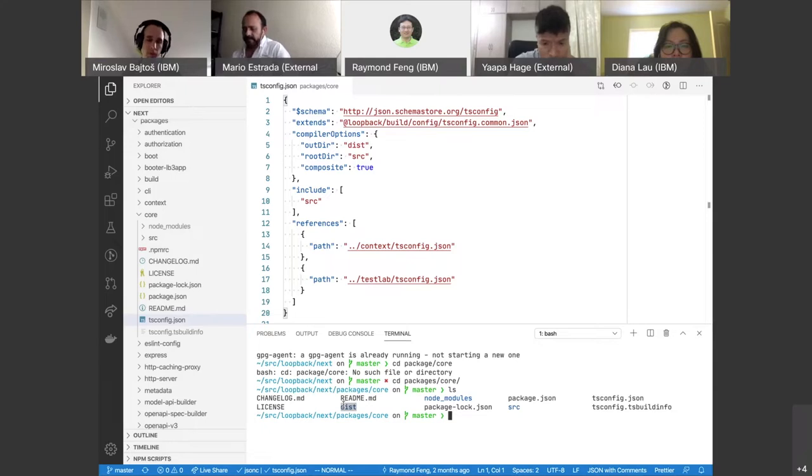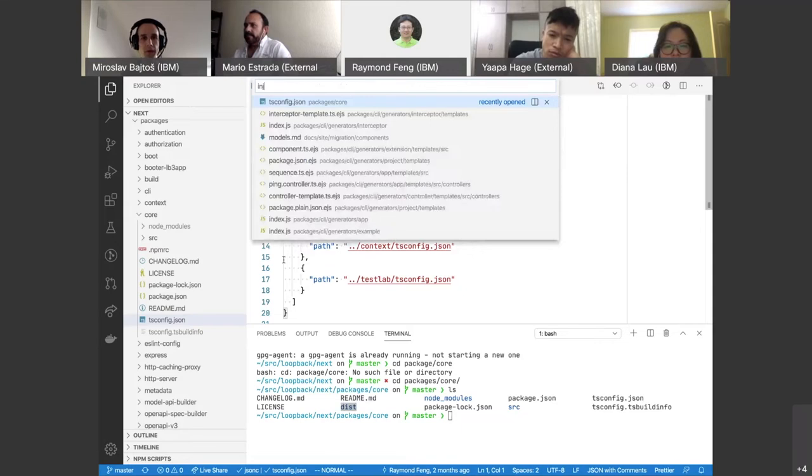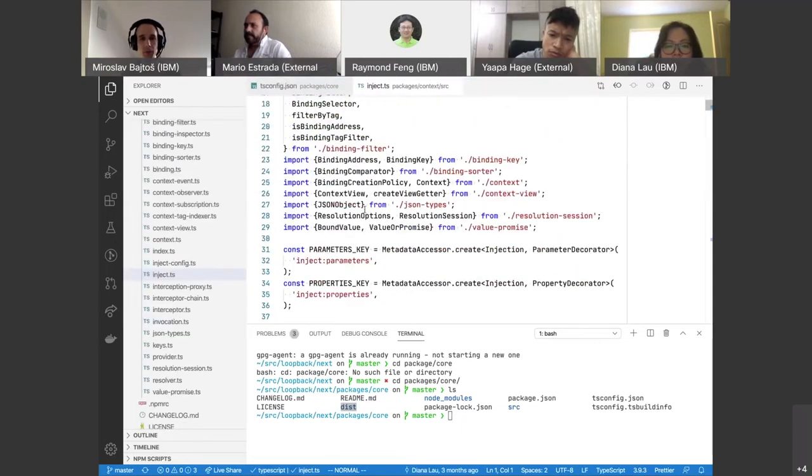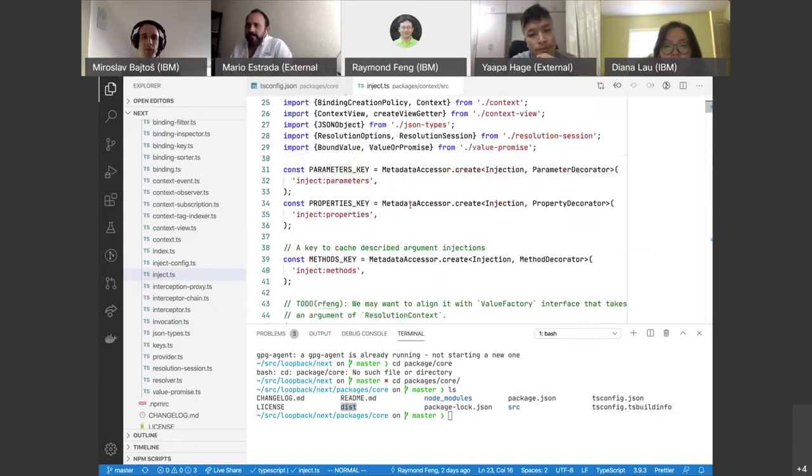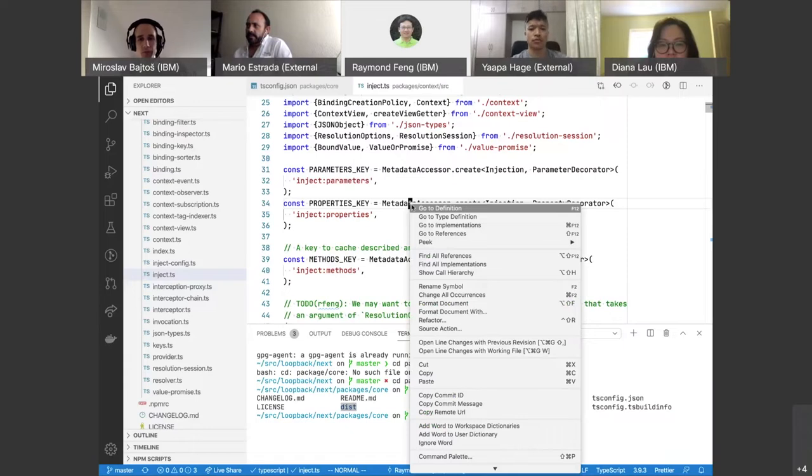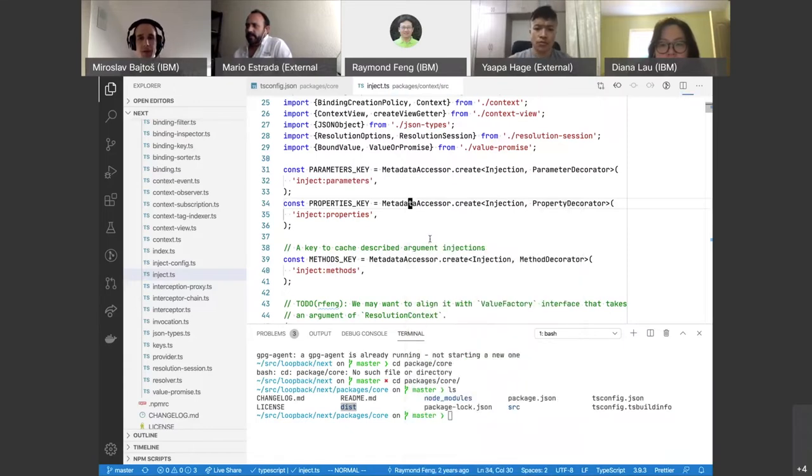So the build was working package by package, but when you open the entire monorepo in Visual Studio Code, we wanted to treat the entire monorepo as a single code base. So when you open, let's say, inject, and you want to go to definition of binding address, this is not a good example, metadata accessor, that's a better example because it's coming from a different package. We wanted Visual Studio Code to understand that even though metadata accessor is loaded from node modules, those node modules are linking to a place in our monorepo. And basically when you do go to definition, you want to go to definition inside our repository. And now I'm surprised it doesn't work.